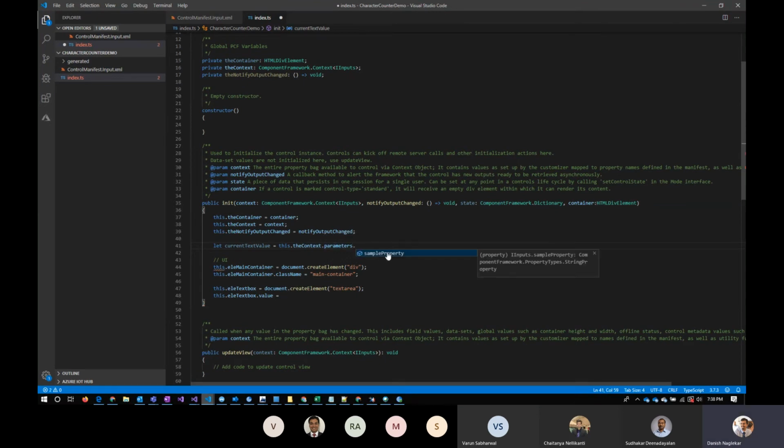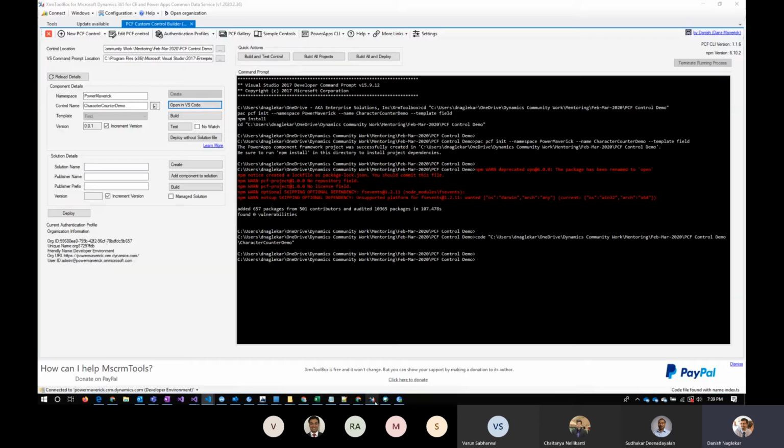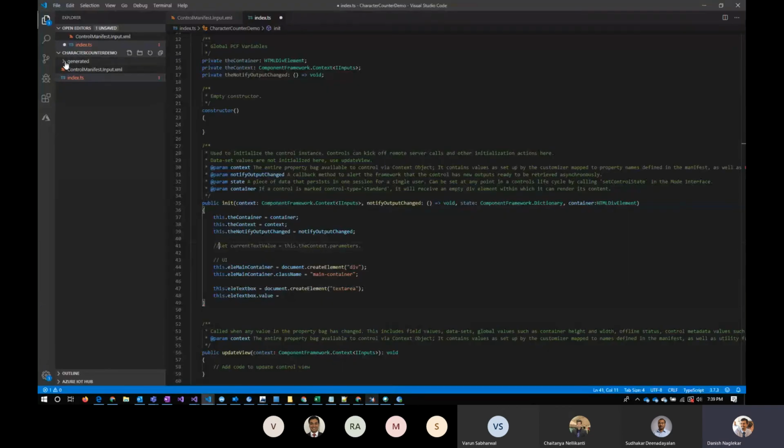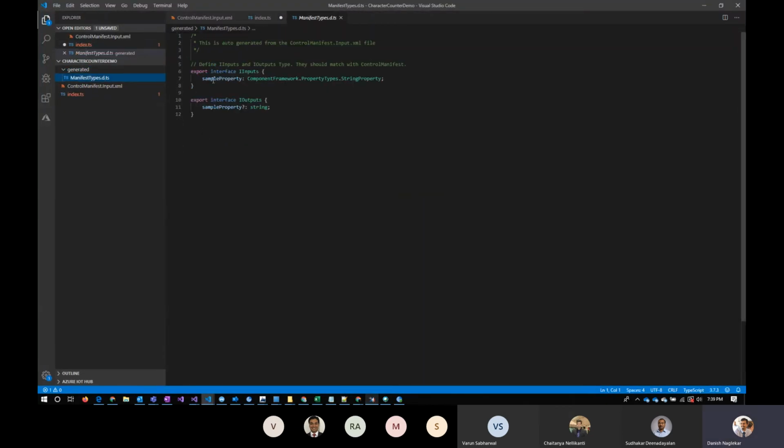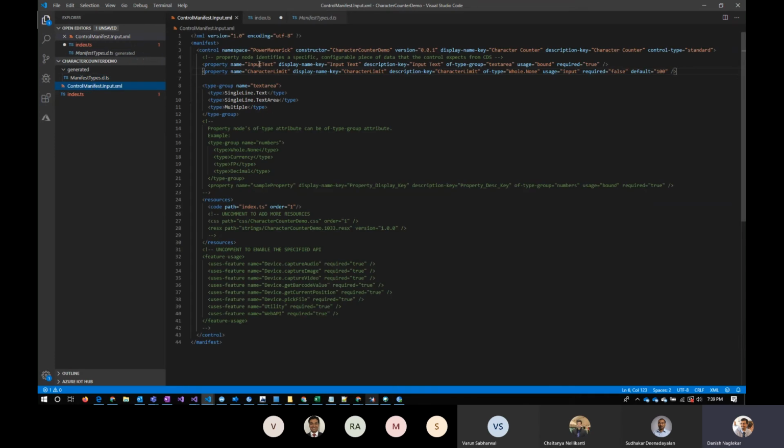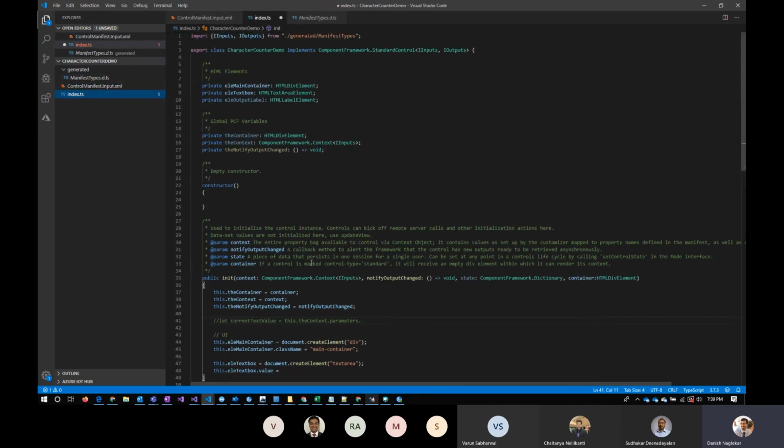And now here's the thing. This is showing sample property. The reason it is showing sample property is that when you created the control, the generated manifest file still has this sample property over here, and the output is also showing the sample property. But in my manifest file, I have two input properties, input text and character limit. This manifest file is the generated file, but this only gets generated when you build that control. So let's go and fix that.